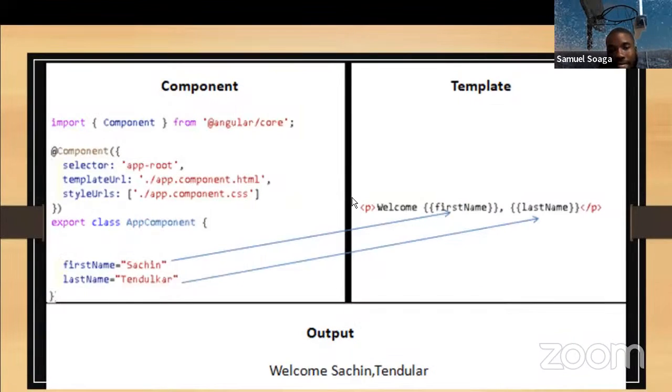Interpolation binding has a syntax we call the mustache syntax, where we have two curly braces on the left and two curly braces on the right. Then we put in the variable name for what we're trying to bind. An example is here in the template: in the tag, we say welcome, then we bind first name and last name into the p tag. So you see on the left, first name is defined as Sakin. Then the last name is also defined as Tenduka.